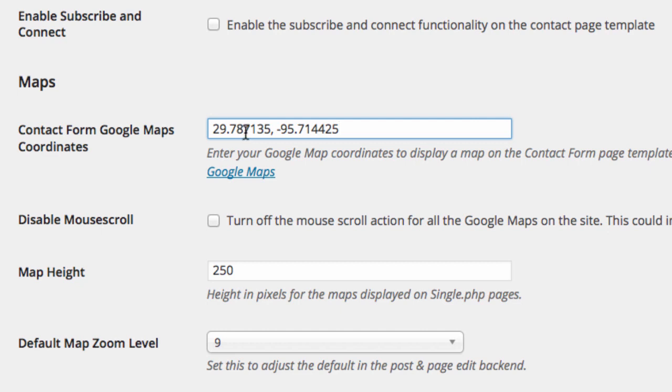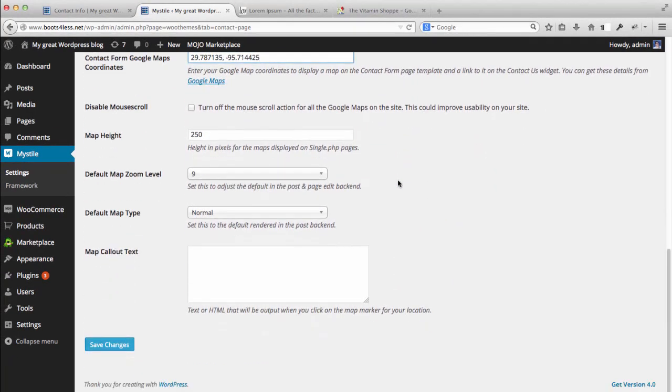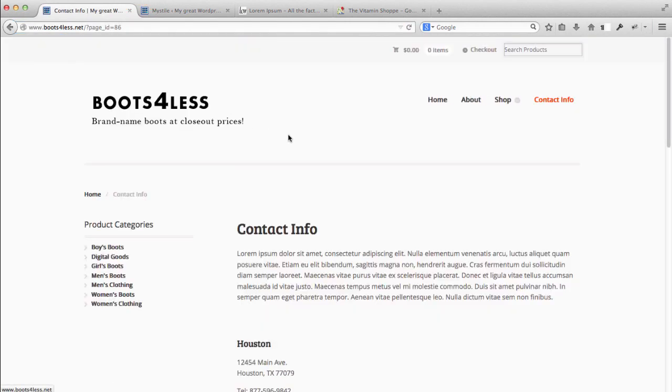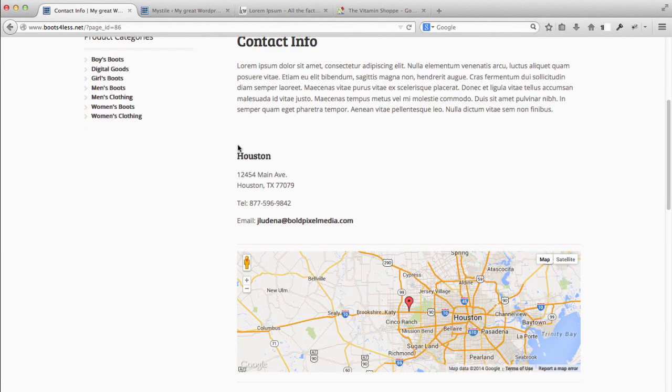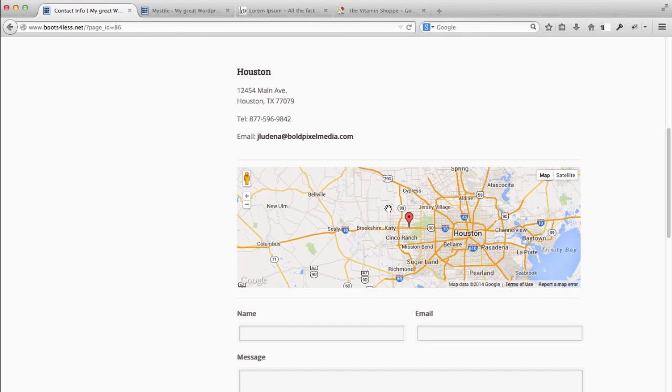So you've got your latitude and longitude, they're separated by a comma. That's all Google knows. That's all it really needs. Once you save changes and I update my page, you can see here, right? So I have my address, I have an awesome map that is showing my business.